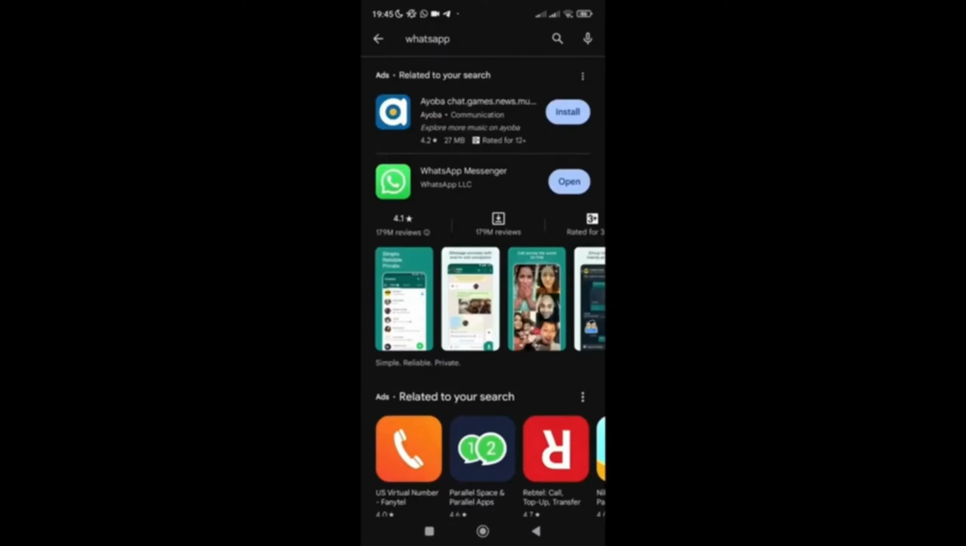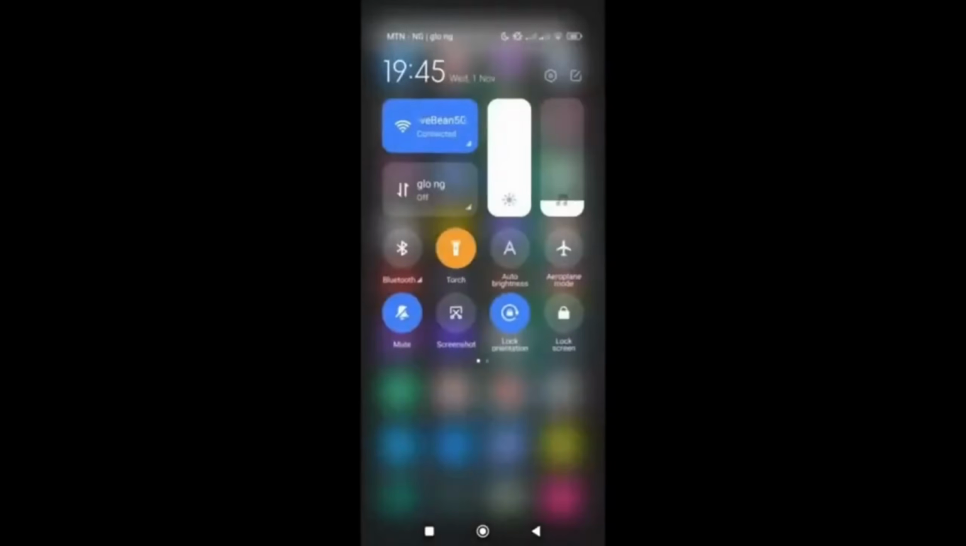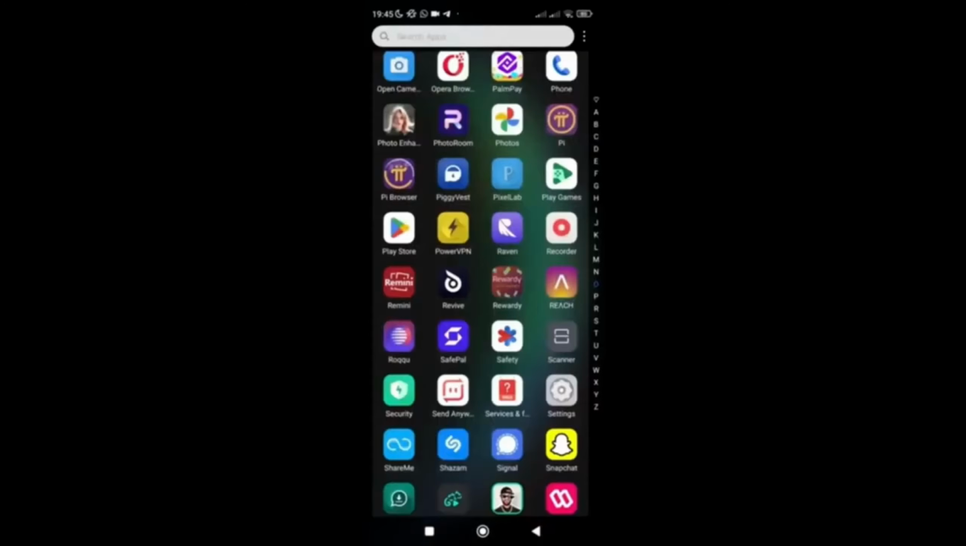However, just like I see over here, my WhatsApp is in the latest version, so I don't need to update it. But if you need an update, you need to update it, then check if it's working. If it's working, then good and fine for you. Let me know in the comment section. And if after updating it is not working, there's no problem. All you need to do is to go back, then go to your settings.